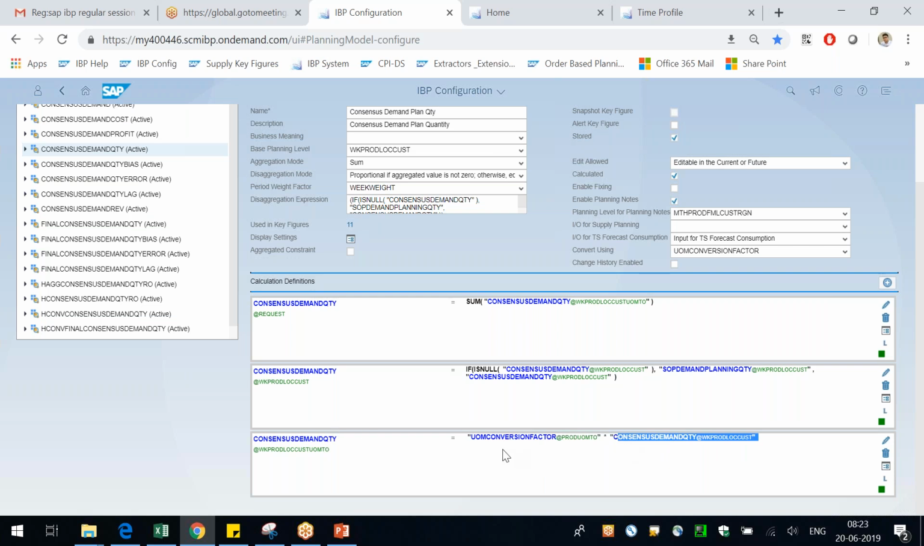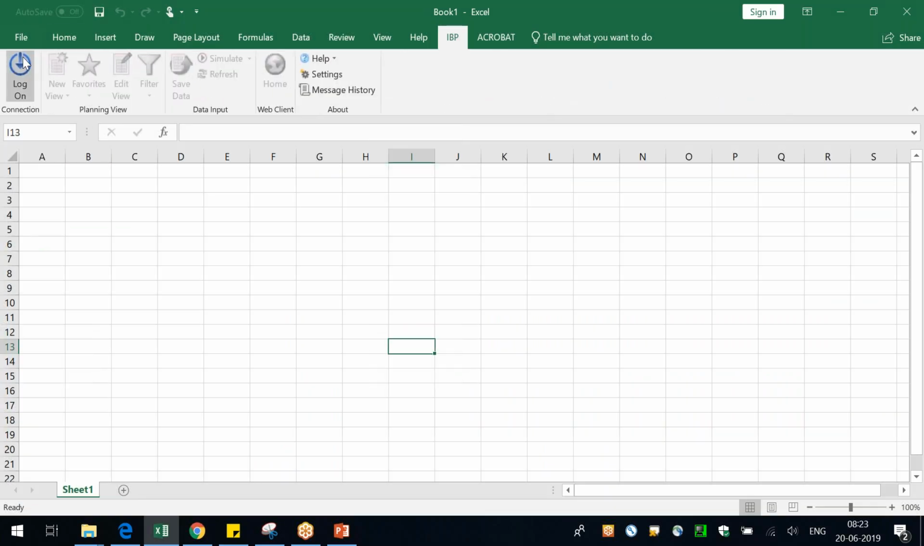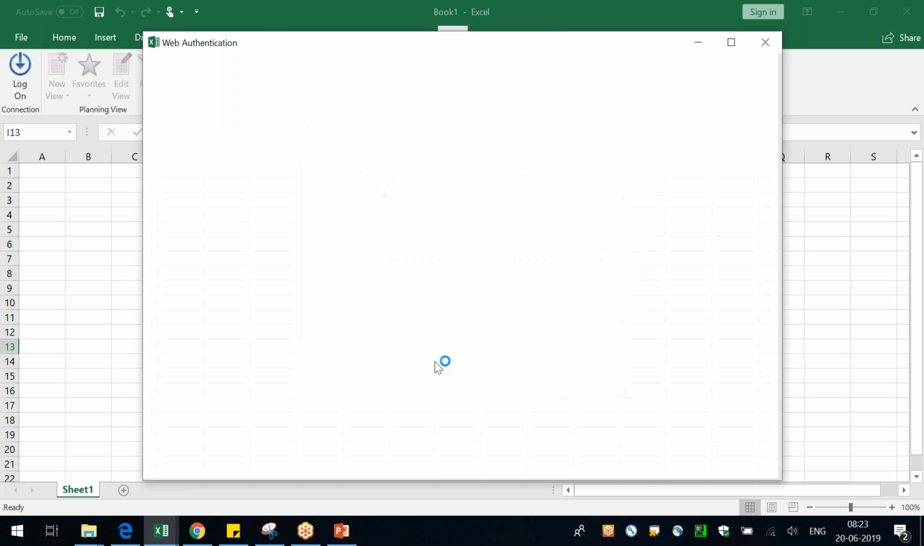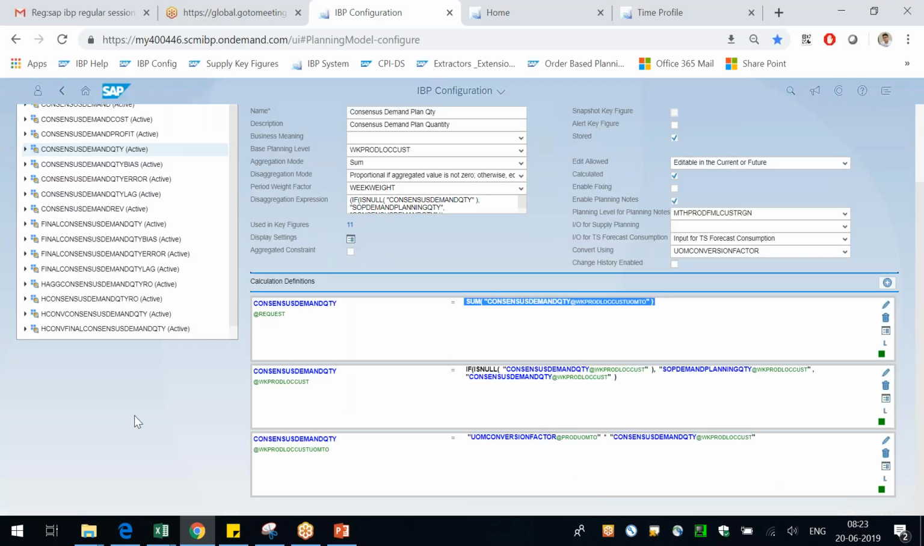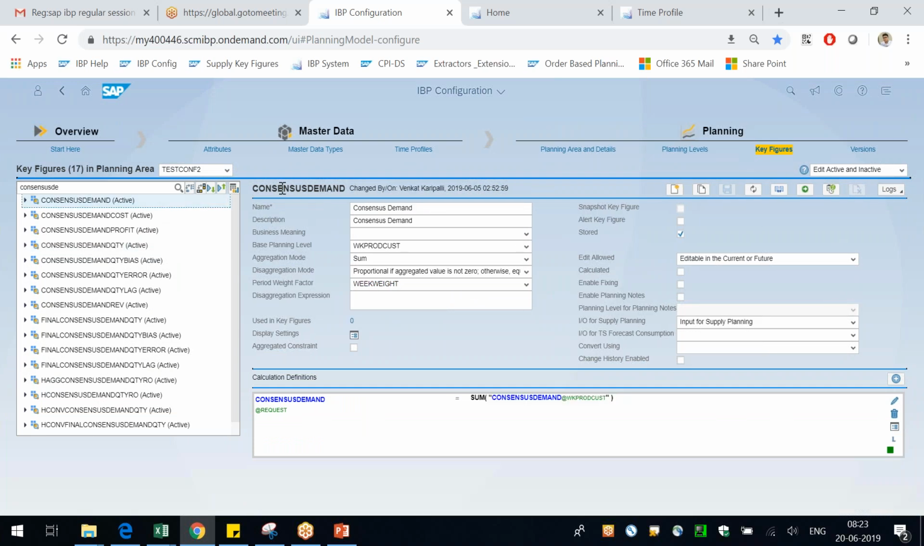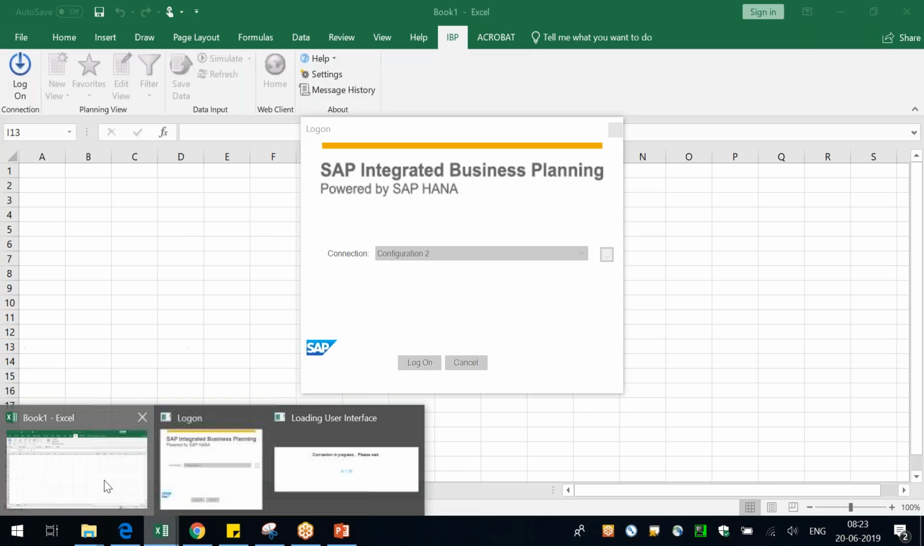Then the multiplication between the conversion factor and this will give you UOM2, and then you actually use the same at the request level. So now let me open it and then we'll see from the front end, from a user perspective, how things would be. So there is another key figure called consensus demand. There is no unit of measure conversion. You see, there is no convert using. So it is just week prod customer. Now you see the difference between those two.